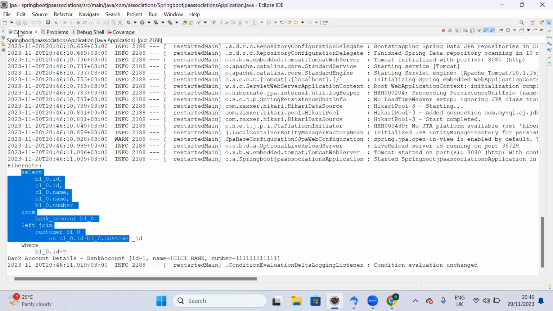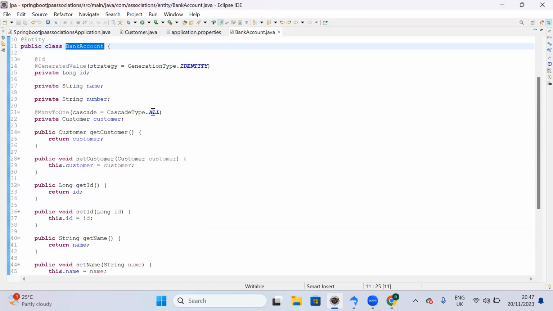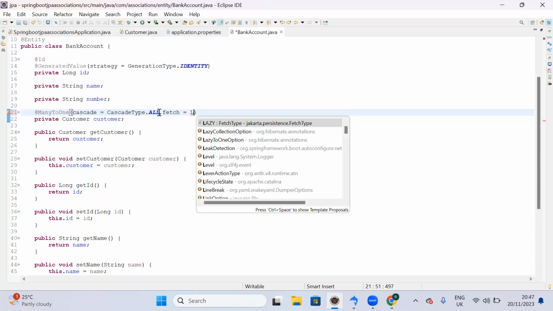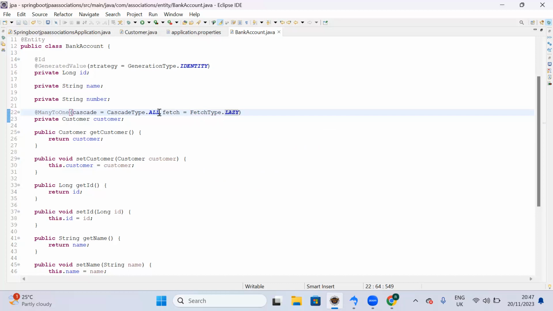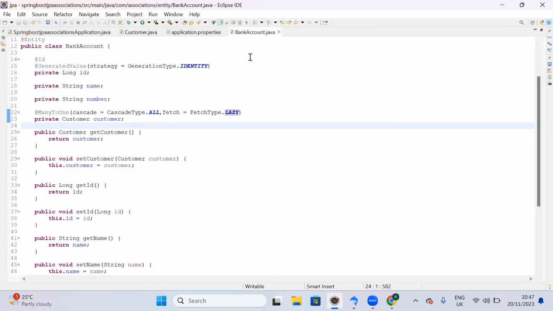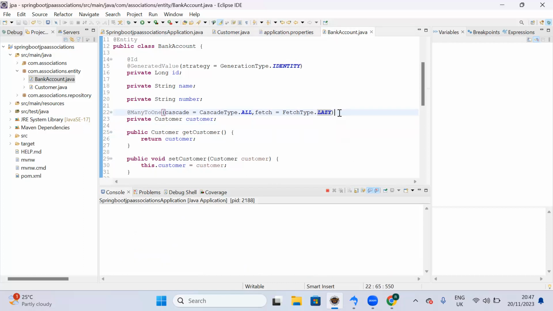So how can we avoid that? By specifying a lazy operation. Go to the bank account entity and declare the fetch type as lazy. Otherwise, by default it will fetch the customer details even when you do not need them. So that's the reason I am giving it as a lazy operation.